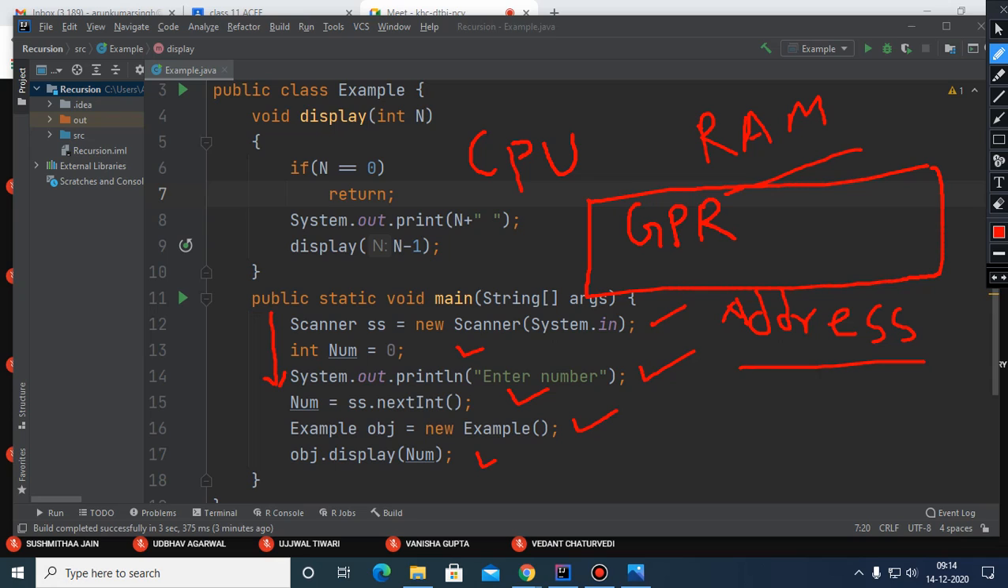One of the additional registers is known as PC, and this register PC is known as program counter. Actually, this program counter is responsible for holding the address of the next instruction to be executed.